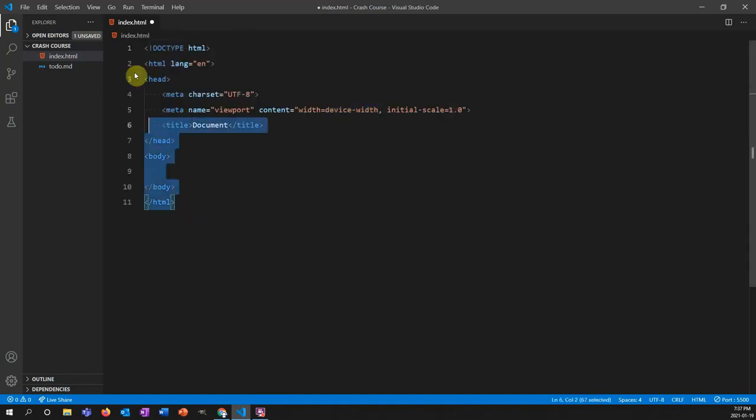So we get this big boilerplate. Just save it. Okay. So this doctype html tells the computer that this is an HTML document. We don't need this, but it's good to have it. So that's the good thing that VS Code does. And these are some meta tags. It doesn't matter that much if you don't have them, but it's good to have them here.